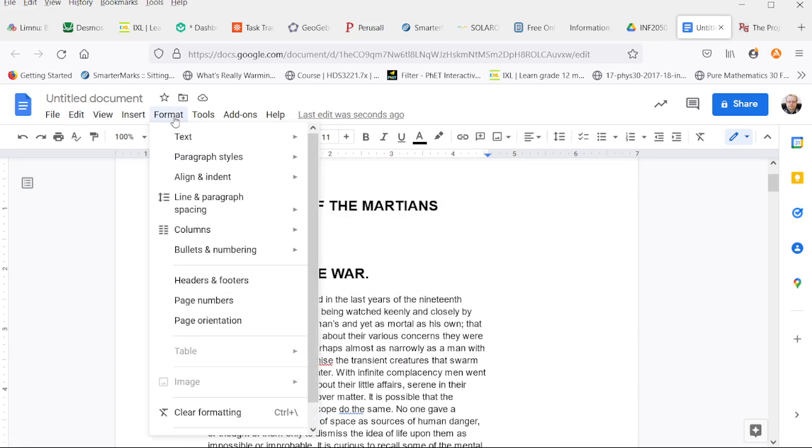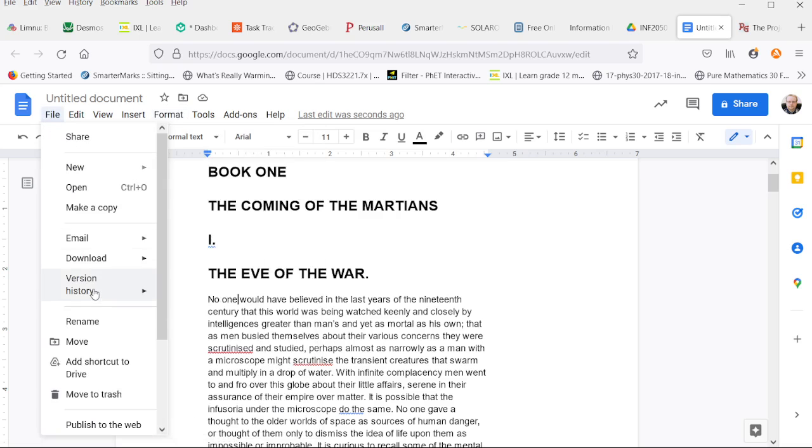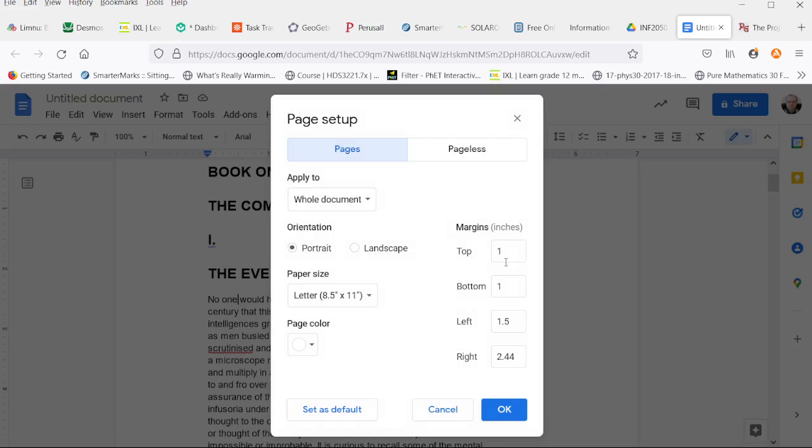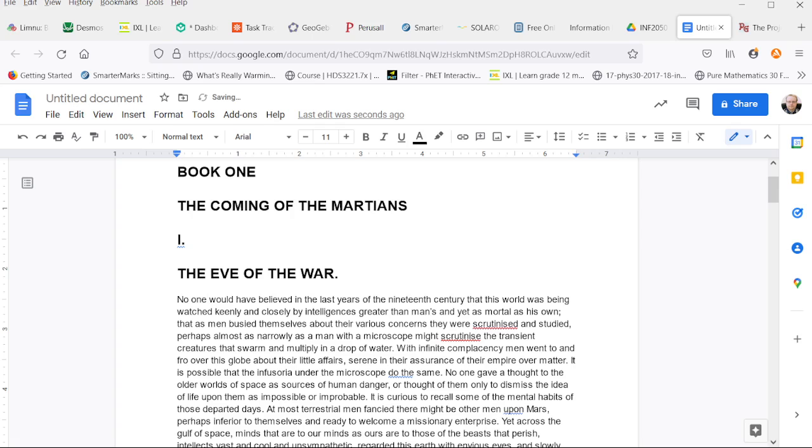So we can also edit things like the page setup. And this allows us to also adjust the margins, top, bottom, left, right. They force us to work with inches, unfortunately. But we can adjust the margins there. And we can do it in the whole document or in the selected content had anything been selected.